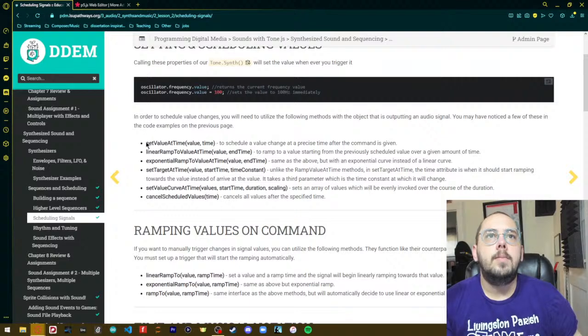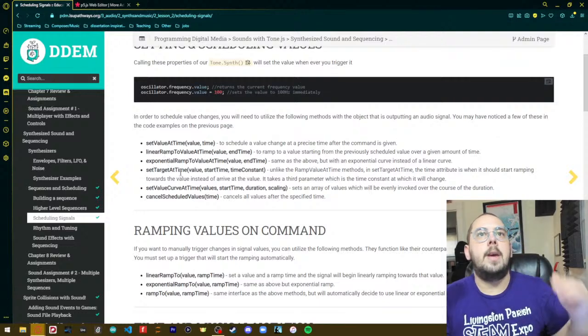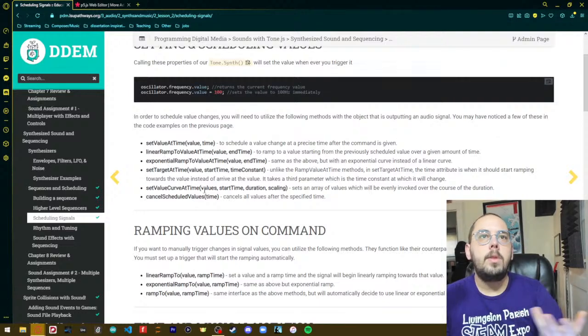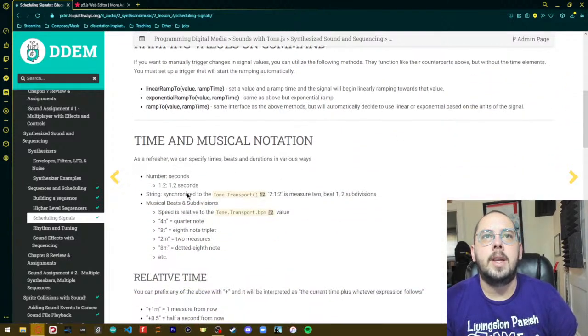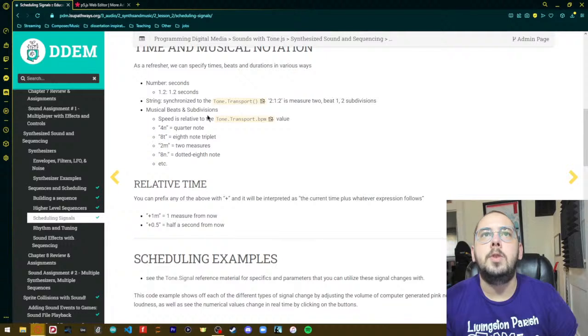So we can set value at time, so give it a value and a time to do that. We can do ramps, we can do all kinds of stuff. So it's pretty useful. This is just going into that time and music notation with numbers or in seconds. If you do it as a string, it's the same kind of thing of measure two, beat one, second subdivision of that, and so on.